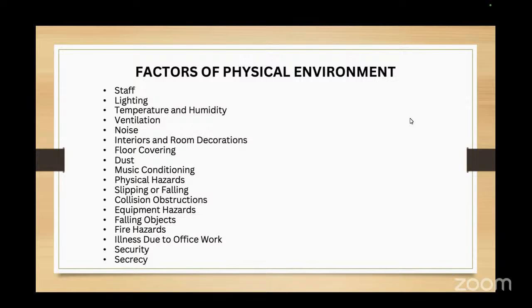Falling objects. Accidents happen due to things like file cabinets, lockers, shelves, ceiling, and lighting material falling on the employees or visiting public.